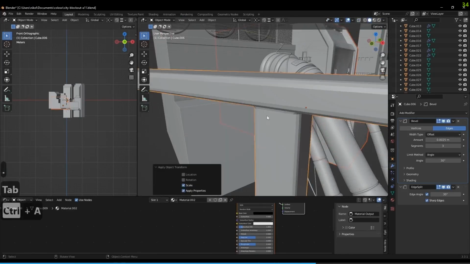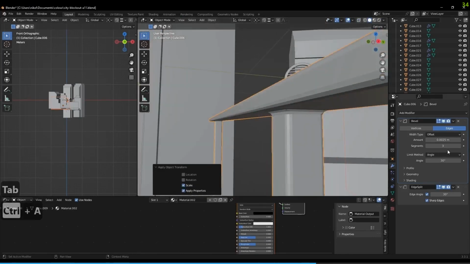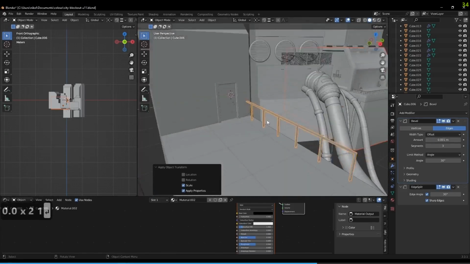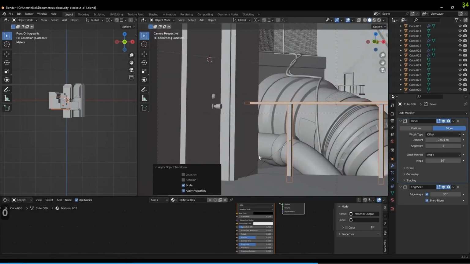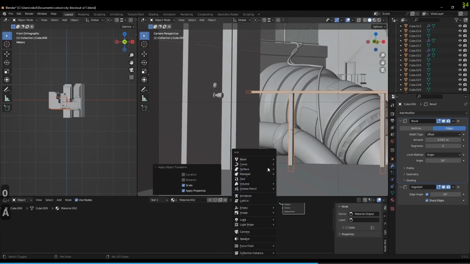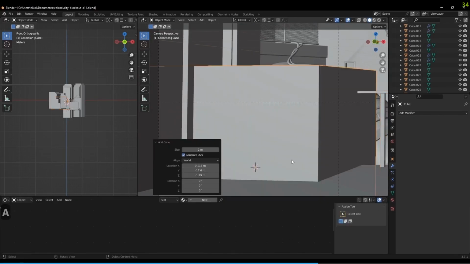Control A, scale. There we go. And that's too much, so let's just dial it back to 0.001. Cool, that looks good to me. And then quickly, just to add a bit of visual interest, I'll put a prop here. So let's do a box, like a milk crate.